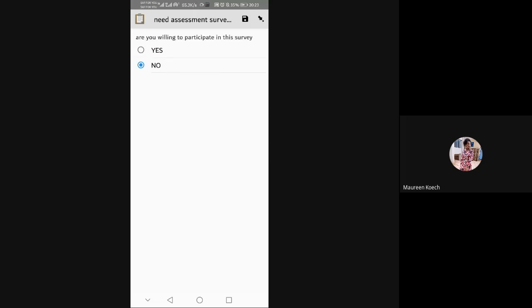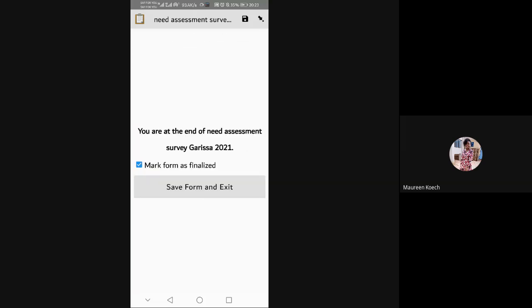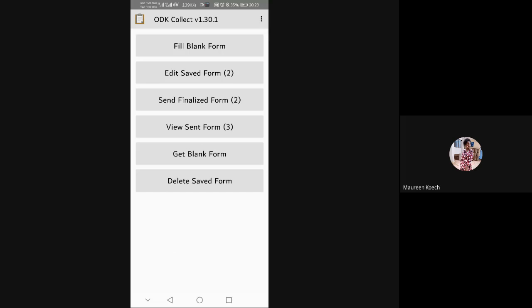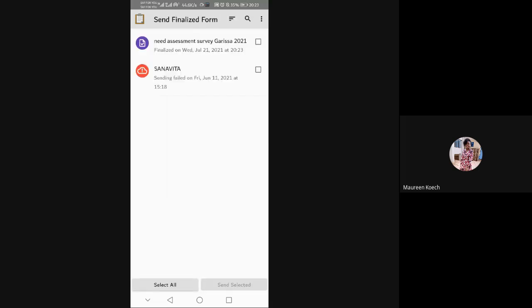So you see here, if somebody said yes, now they can see other questions. If somebody said no, you realize now it takes them to the end of the survey, whereby they will be able to save the form. And if they save that form, the next thing they're supposed to do is come here and say send finalized form. So if you click on send finalized form, you can select all the forms, and then send selected.